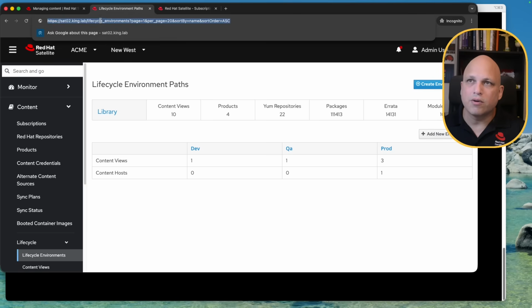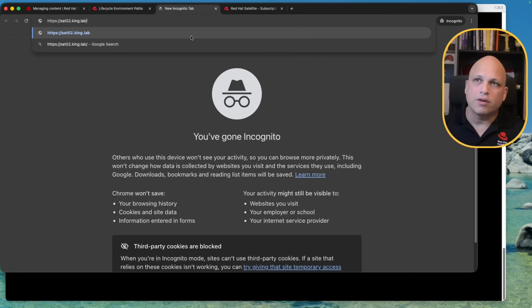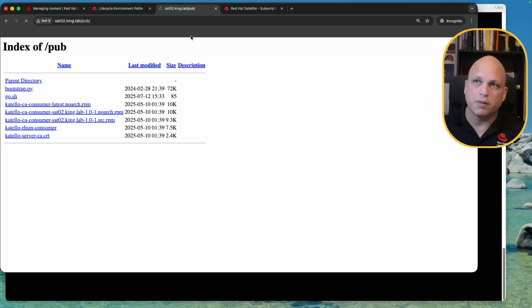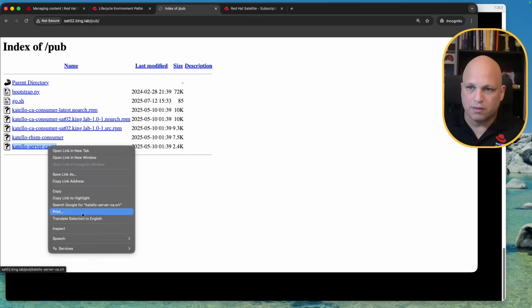This is our satellite 02 or the source. Let me open a new tab. You can see that I'm gonna change this to http/pub. And this is a pub directory. It is open because this is HTTP port 80. And we can see this katello-server-ca.crt. This is the file that I would like to be adding on my satellite. So let me do this. Let me copy the link.